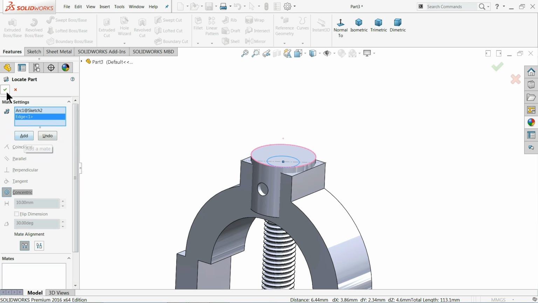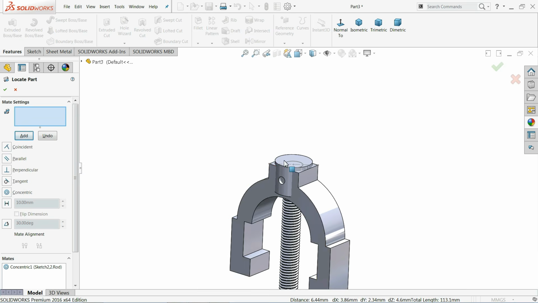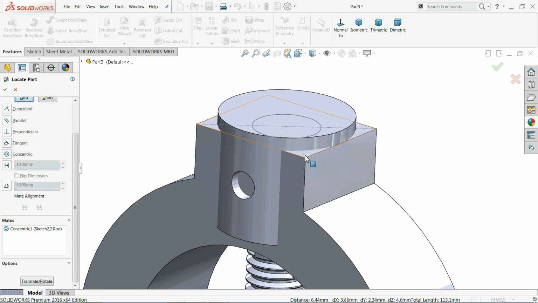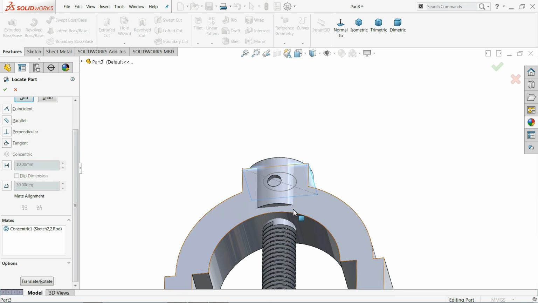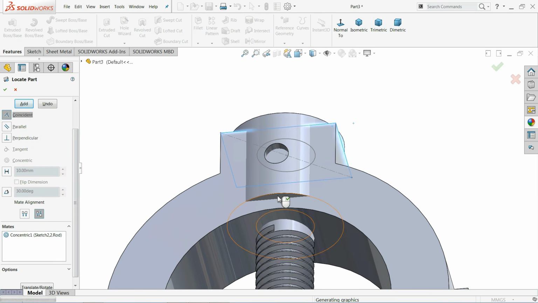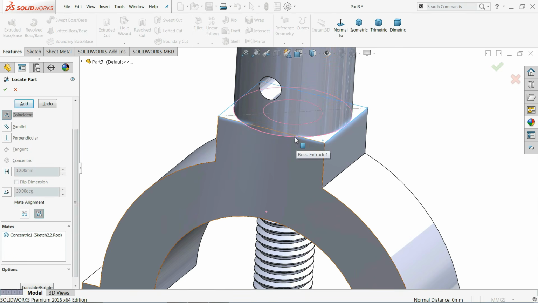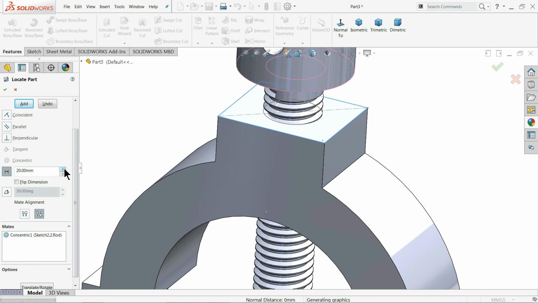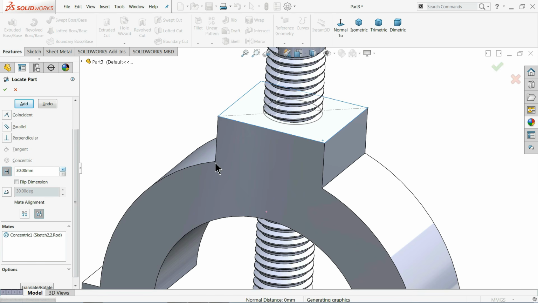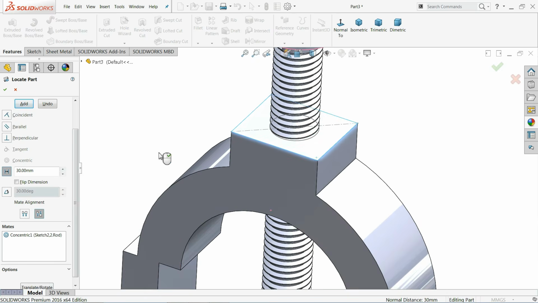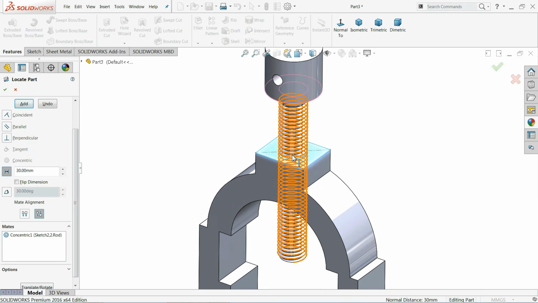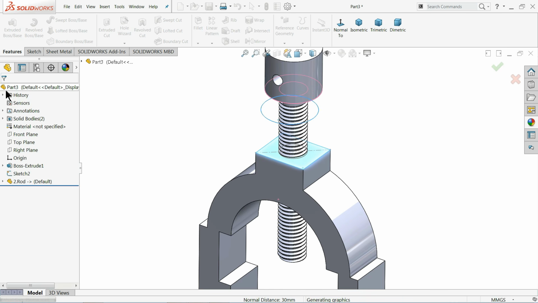Click here, Add. Don't click on OK. Again we need to create one more relation. So let me choose this face and this face. See, it moves in the upward direction. We want to move a little more. So here is one option, depth 20, 30. It's anything you like. Basically we need to cut thread here, that's why we are going to use this part.